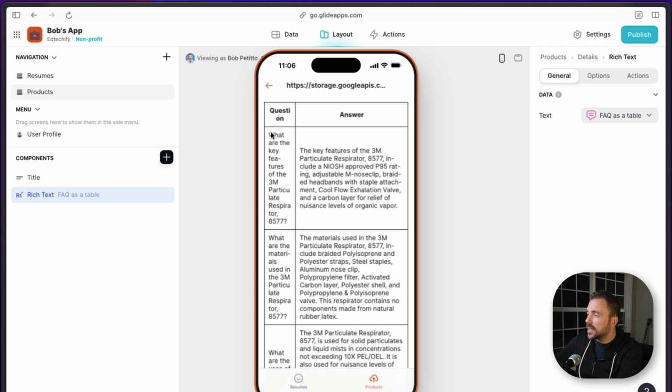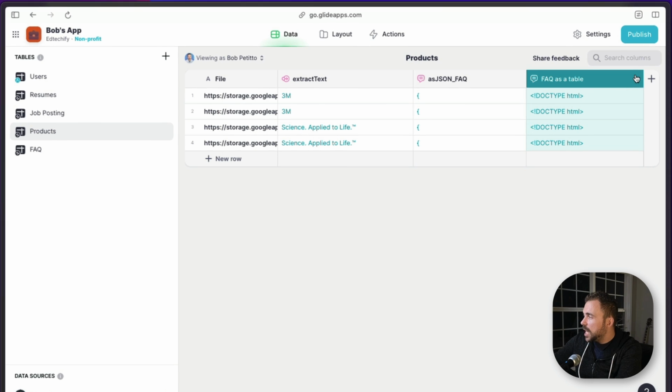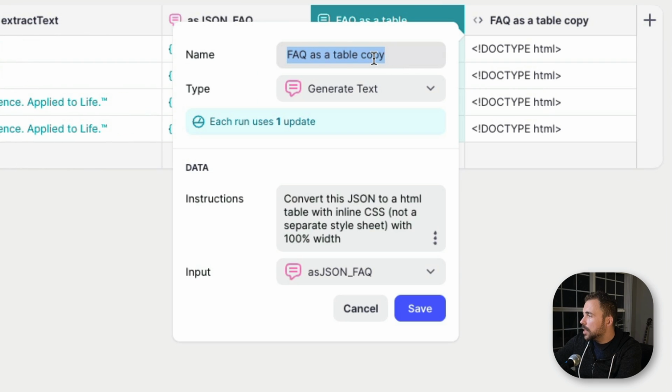But again, our text is kind of squeezed. Usually with an FAQ section, you have this kind of drop down experience where you can toggle things to see the answer. So maybe we can adjust our HTML to be a little more interactive. So instead of the FAQ as a table, I'm going to duplicate this, and we're going to say FAQ as toggles. And we're going to say convert this JSON to HTML.